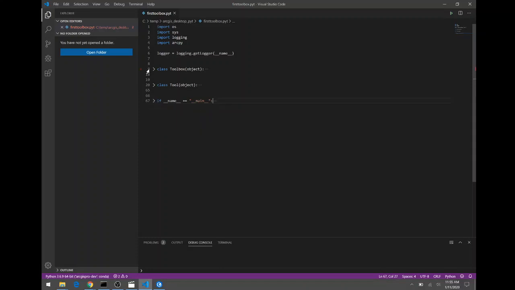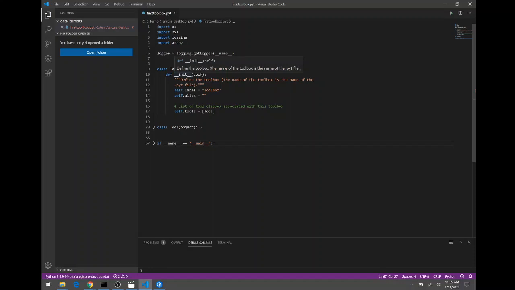I'm just going to minimize that, and let's take a look at the toolbox. Here in the toolbox, this is where we define our tool. You can provide it a label, so I can call this first toolbox for Johns Hopkins University, and I can give it an alias as well. It has 3 public variables that are defined within the initializer. The first one is the label, the second is an alias, and then we have our tools.